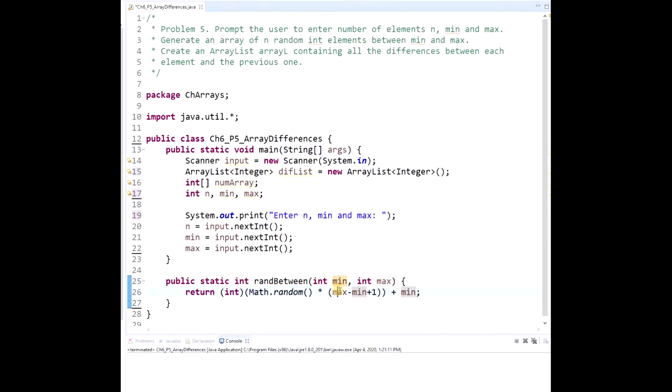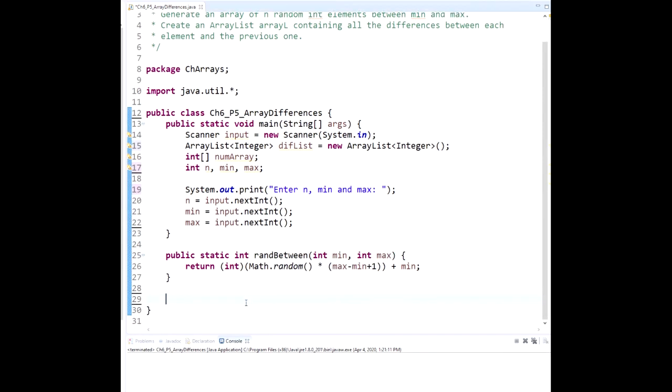So remember, Math.random returns a random value between 0 and 1 excluding 1. When we multiply this value times the difference between max and min, it is going to give us values between this range, and we need to add 1 because Math.random will never return 1. That's why we need to add 1 so that this max value can also be generated. And also we need to add min after we have cast this entire result into an integer.